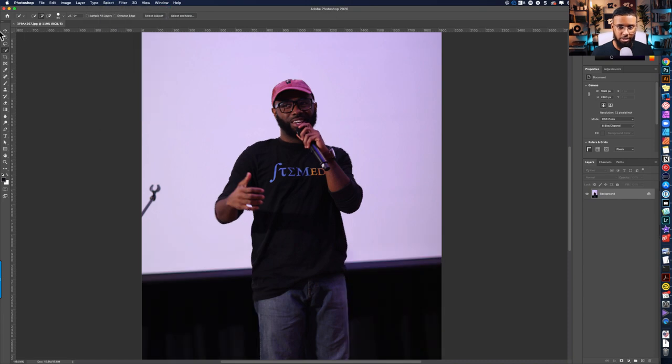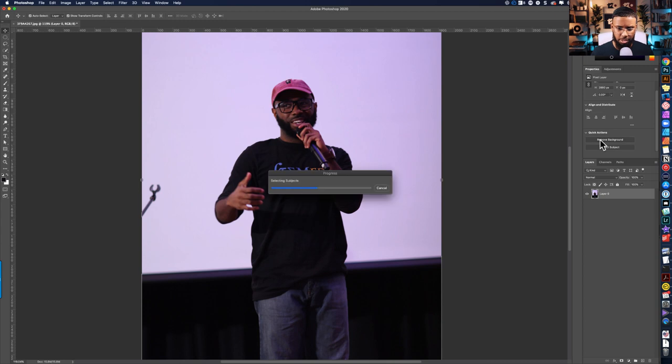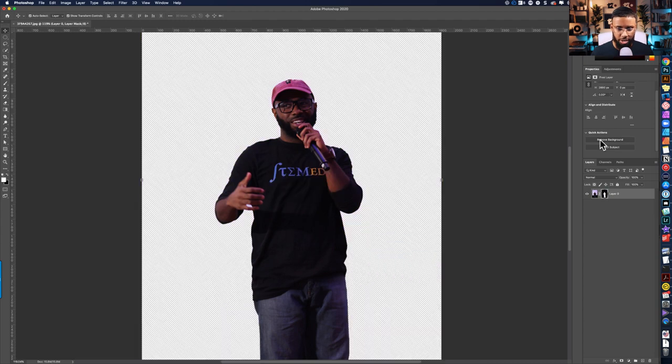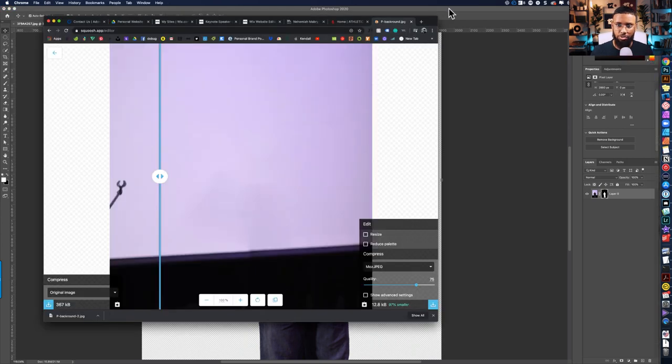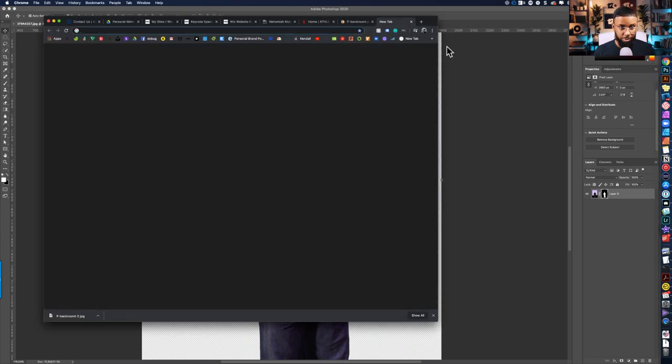You can do it, let the AI do it by coming over here to properties, and then let me see. Quick actions on the properties and do remove background. May not be perfect, but let's see what it does. Yeah, it did a great job. So you can do that and then just save it. File, save as a PNG, of course. Compress it.